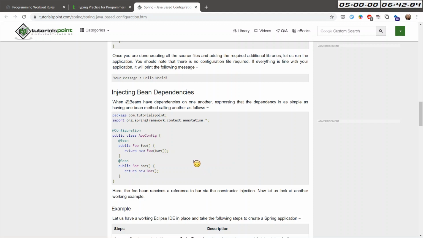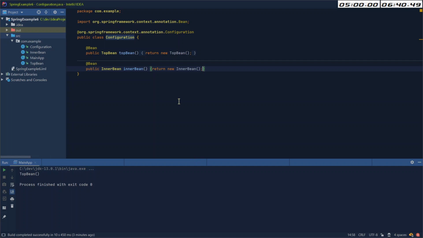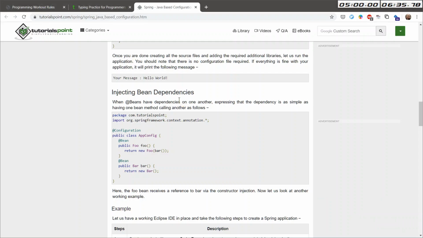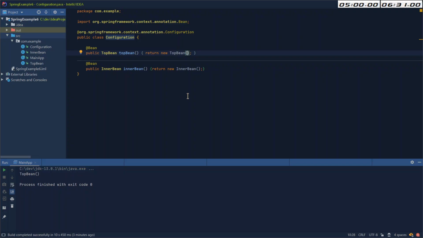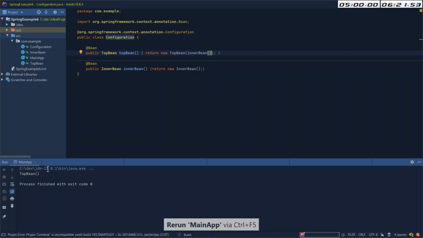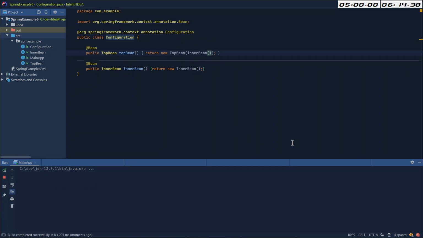So we'll do that. And here we will say inner bean, like so. And if I run the application again, here it will show the top bean with the input parameter. Oh yeah, so that worked.